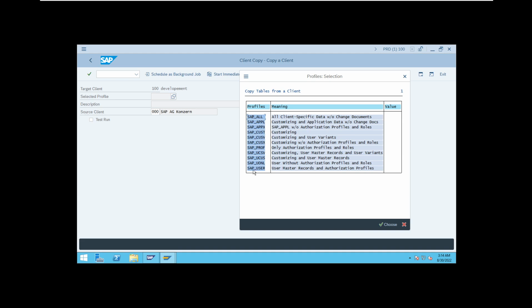If you choose SAP_USER profile, only user data, user master data, will be copied from 000 to 100. If I choose SAP_APPL, application data will come. If I choose SAP_CUST, client specific customizing data will come. These are called client copy profiles.